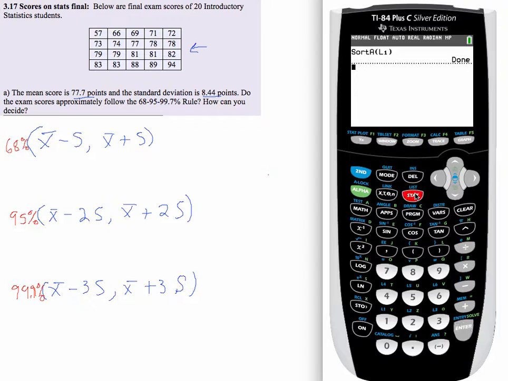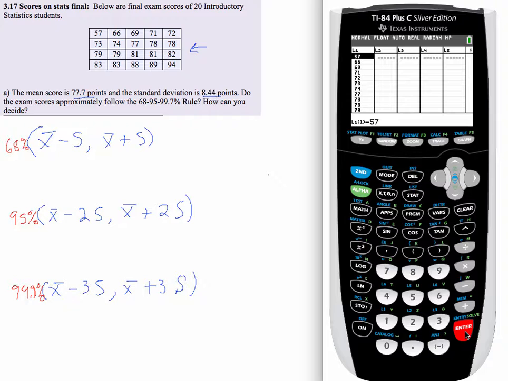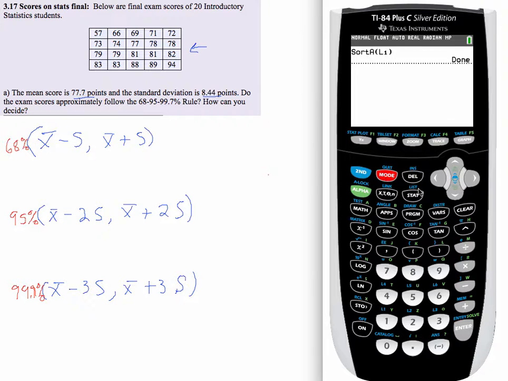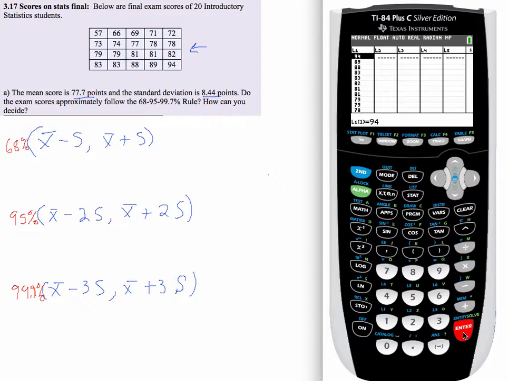Go back and take a look at it now. It didn't change anything because it was already in ascending order, but if it hadn't been, it would have sorted it. Just for the sake of completeness, let's show what sort descending does. That goes from high to low. So if I choose sort descending and put a second and an L1 in there, and now I go back to stat, edit, you'll see that I'm going from high to low now.